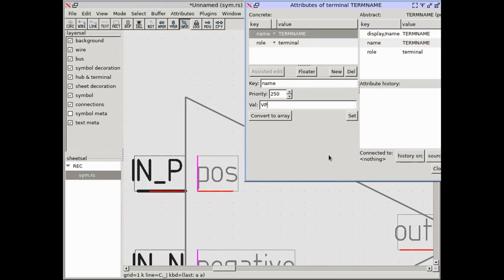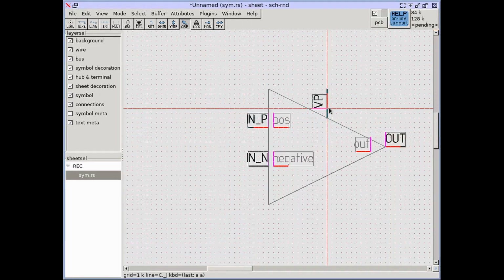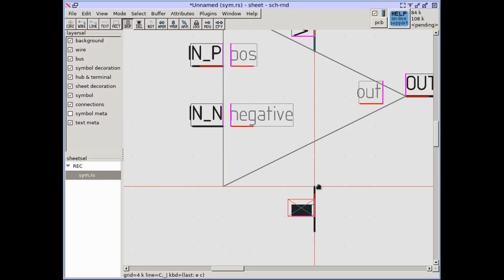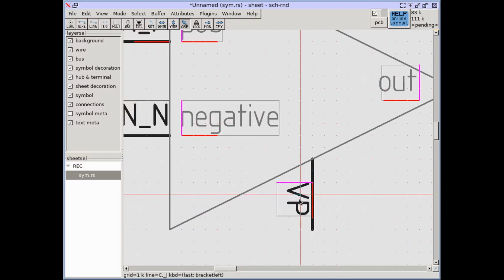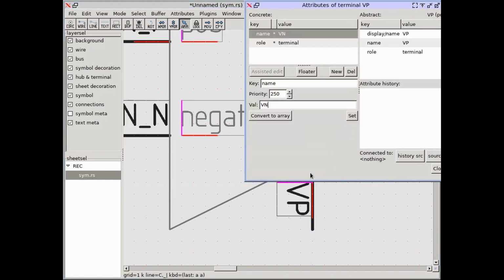Now that we have a terminal of the right length, it is easy to copy it to provide the low side power terminal. Make sure to use the 4K grid for terminal placement. As a next step, not included in this video, the same tree view method can be used to change the rotation and mirroring of the VN's label so that it's readable from the right but grows towards the bottom.